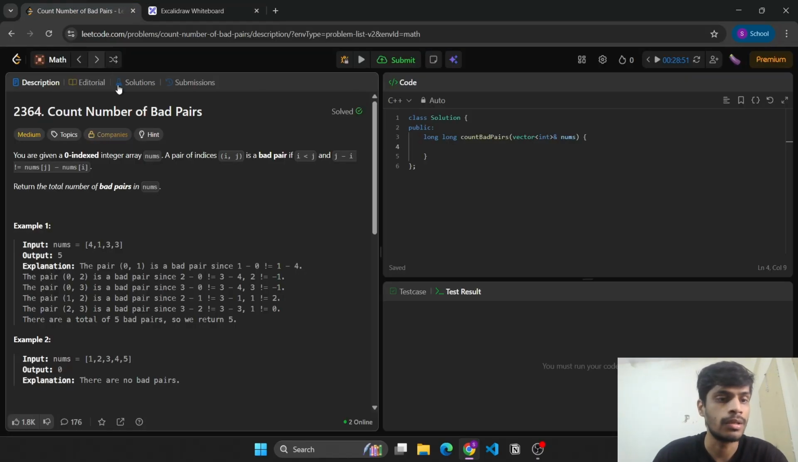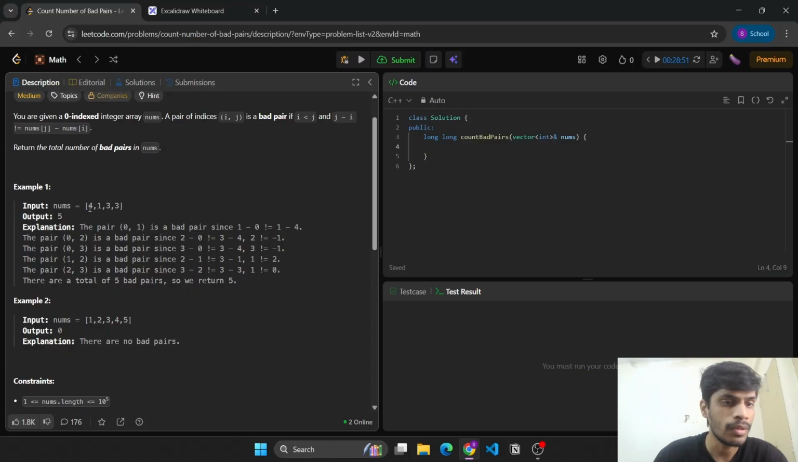So, for example, in this given input, if we consider index 0 and 1, this is a bad pair because the difference of 1 minus 0 is not equal to the difference of the values, 1 minus 4. Similarly, if we consider index 0 and index 2, 2 minus 0 is not equal to the values 3 minus 4. So hence, this is also a bad pair, and so on. So the total number of bad pairs for this input is 5.